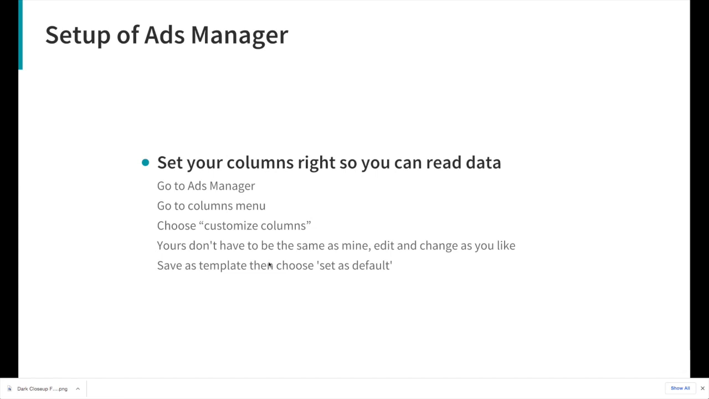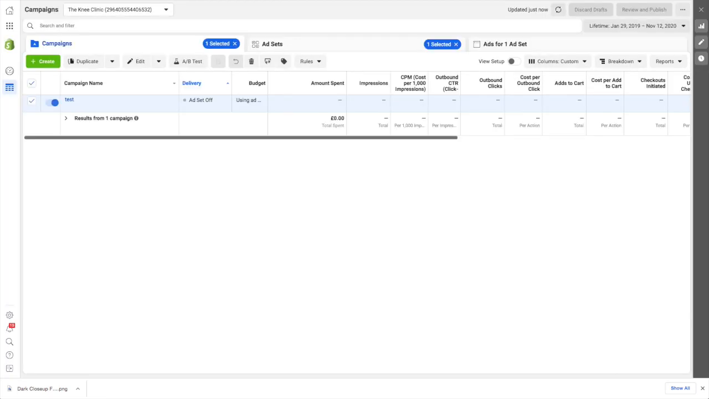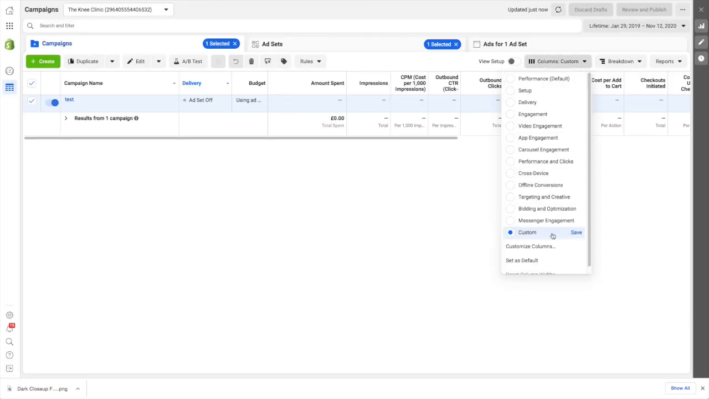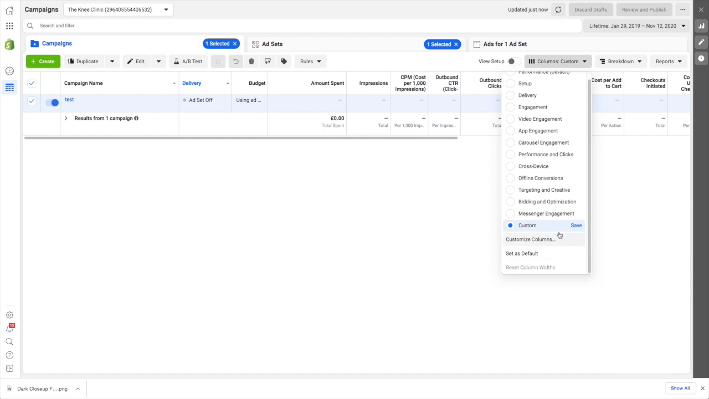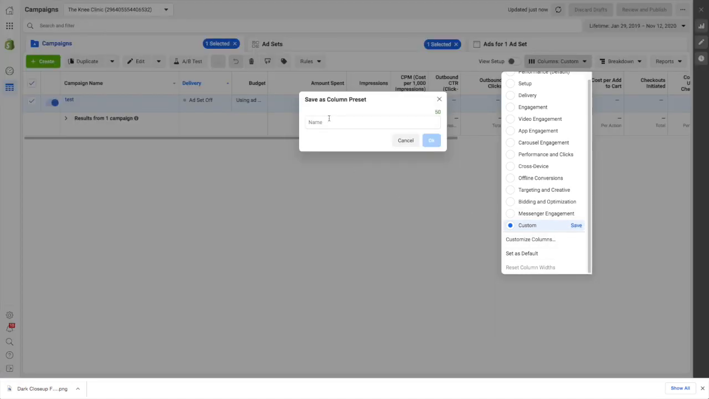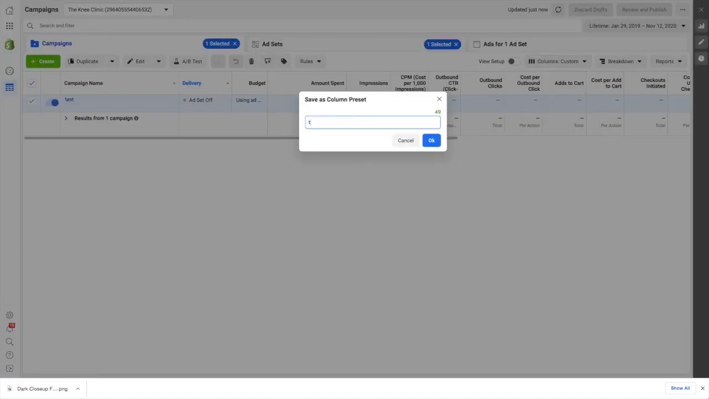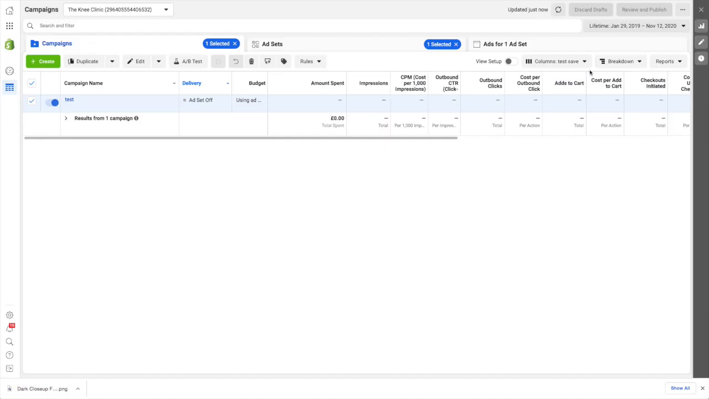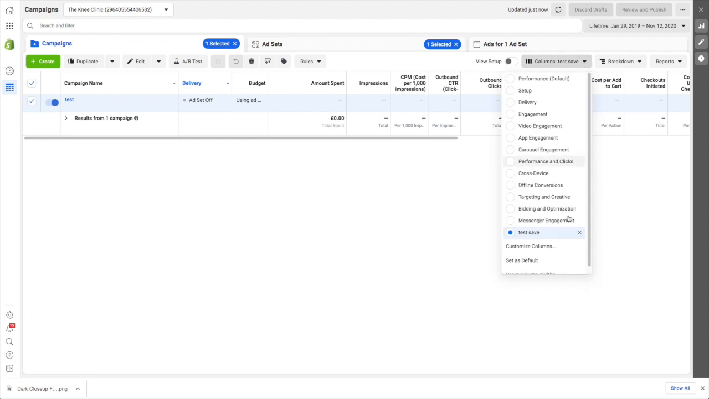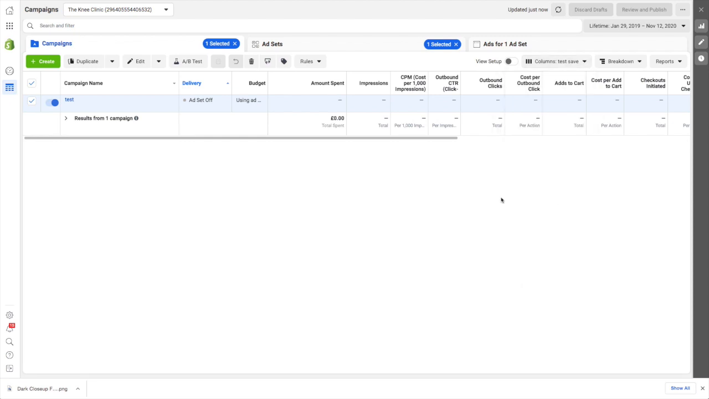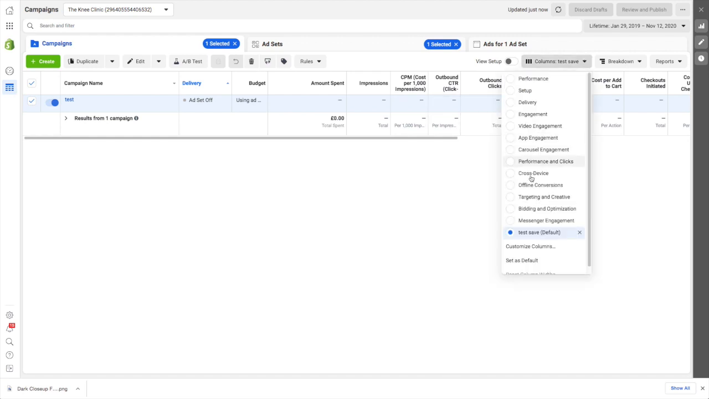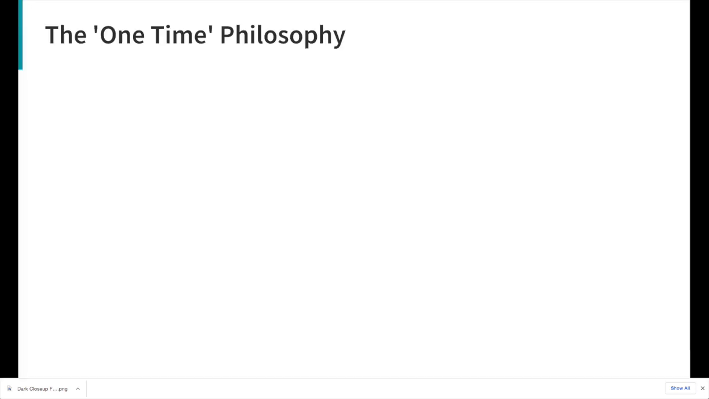Once you have this fixed up how you would like it, save as template, and then choose set as default. So come down here, do save, and put that in, and then once that's in, come down and do set as default. So your columns will always look like this until you change them if you would like to.